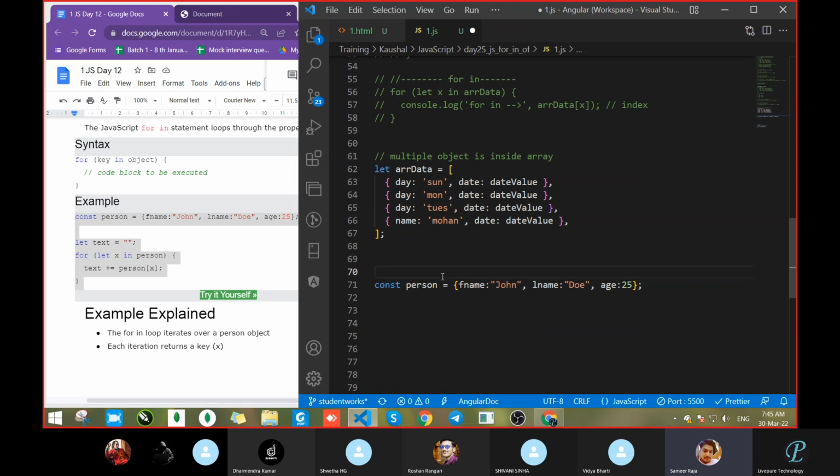Single object means only one object. Means this is just an object. Correct? But having many data means many properties. Inside that, many properties are available. Correct or not? Yes, sir. Now see, look over the differences in both.